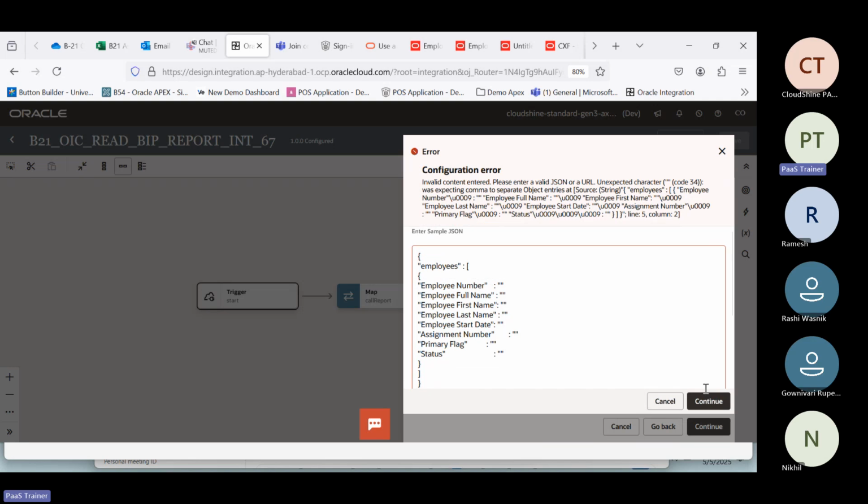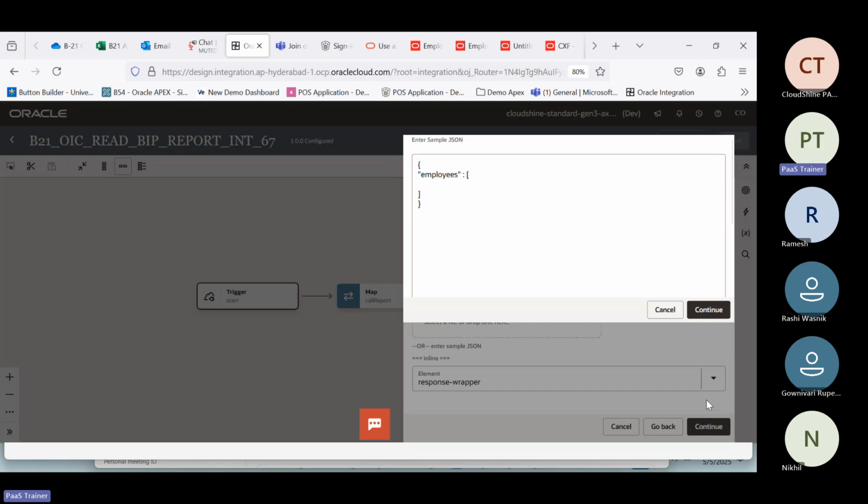We can say continue. It looks like it is showing invalid. Okay, why is it showing invalid? Assignment number, comments. What? No, it's there for all. Okay. Continue.